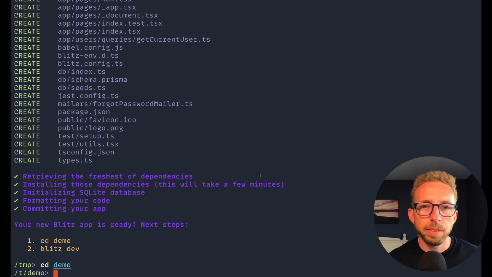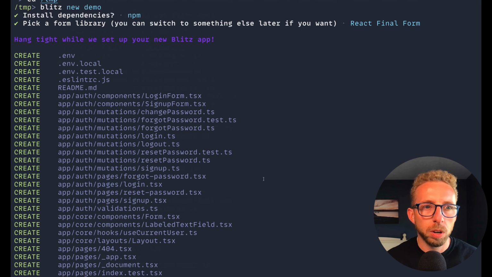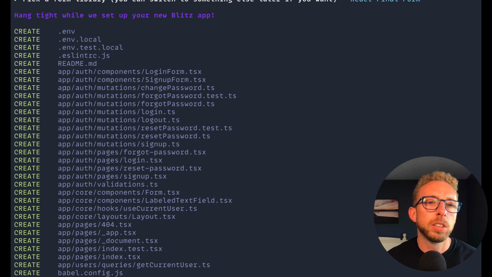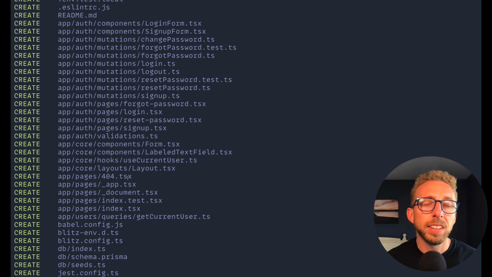All right, so here I have just created a brand new Blitz app in my terminal. I ran Blitz new. It asked me a few questions and then it created a bunch of files. Now, this is a lot of files, so don't be overwhelmed. Don't be intimidated. Just take your time to go through the files, understand what they are.